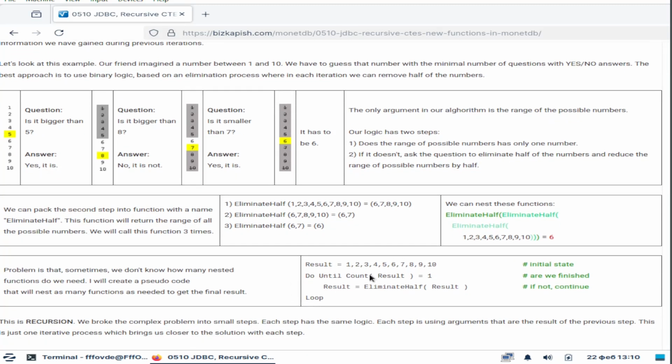So I have created one pseudocode example that will show us how we can find the solution when we don't know in advance how many steps do we need. So first we will set initial state. So this is initial state, and in each iteration of this loop we will eliminate half of the numbers. And when we do that, we will check whether our final goal is satisfied. If it isn't, we will continue with halving until we met this condition. And at the end, we will have our result.